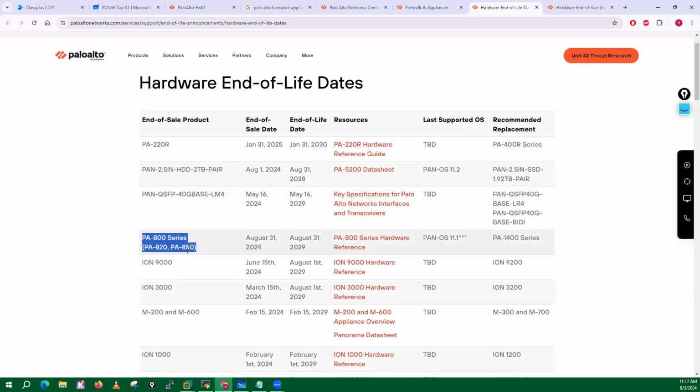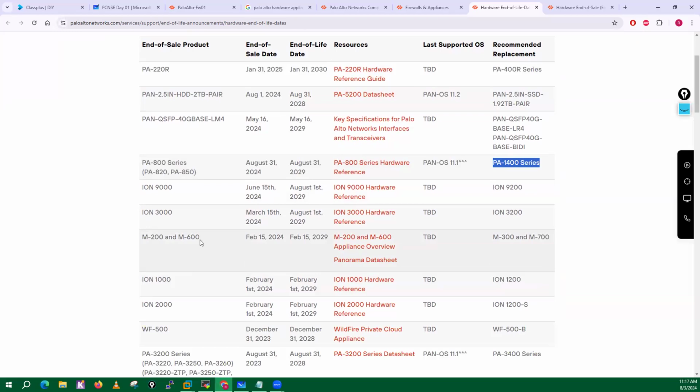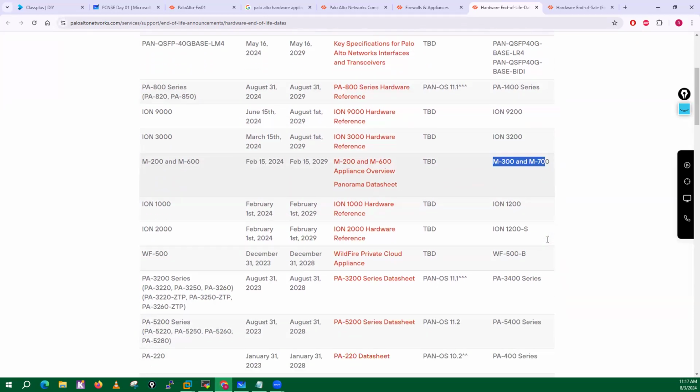800 series, which is 820 and 850, I think it is ending this month. Yes, August, right? End of support date is 31st August 2029, and the recommended version is the 1400 series. M200 and M600 Panorama are also retiring, in Feb 2024. It is already retired, and now they are migrating towards M300 or M700.